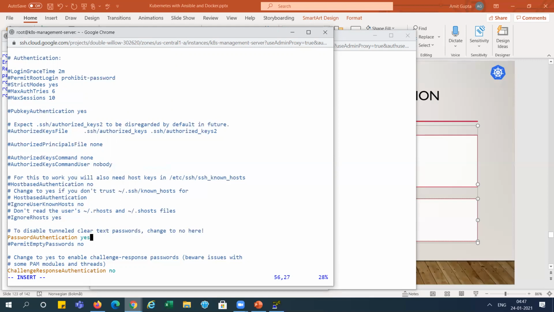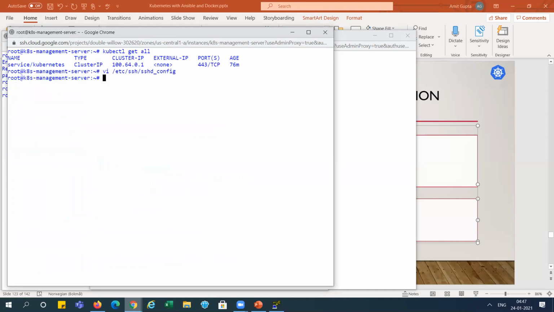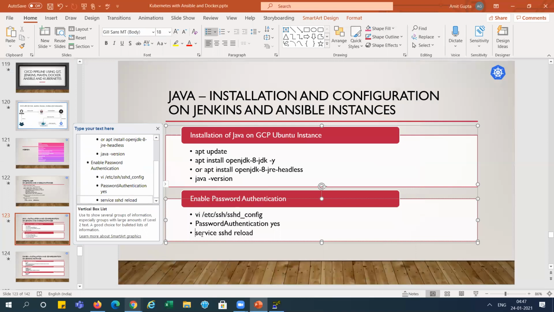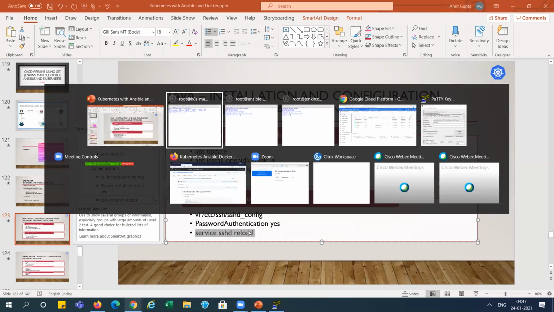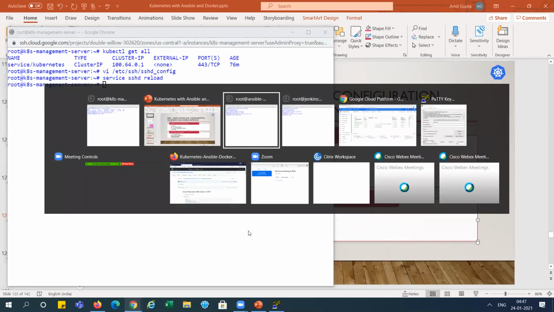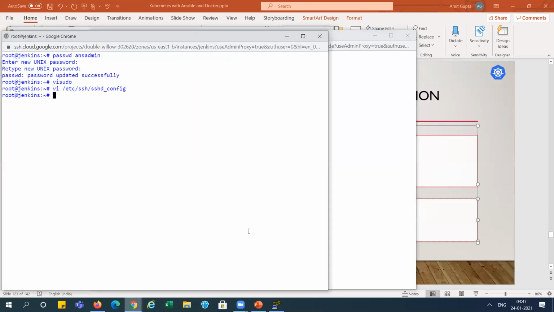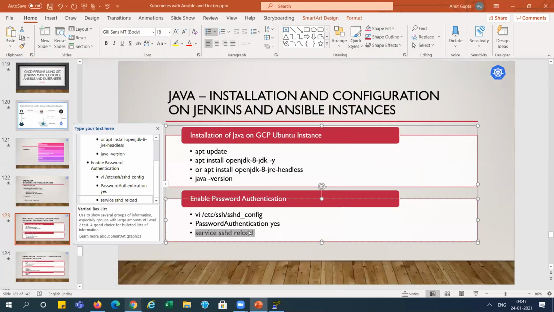And I have written this in the later stage. I have written it already in the PPT. So don't worry, it is there in the PPT. And we have changed the SSH config, so we need to restart the service to take effect. I'm running it on all three servers. So after that, we need to run apt update.